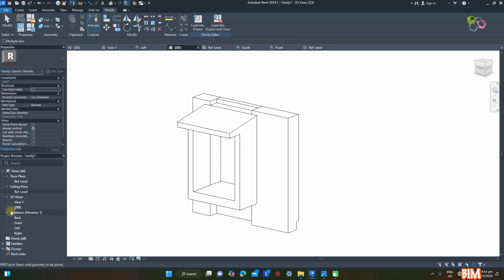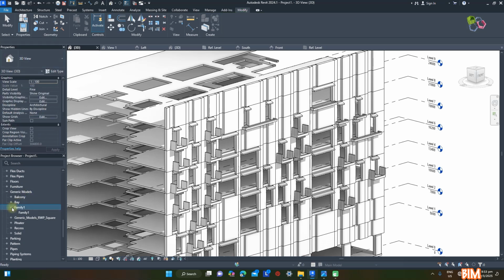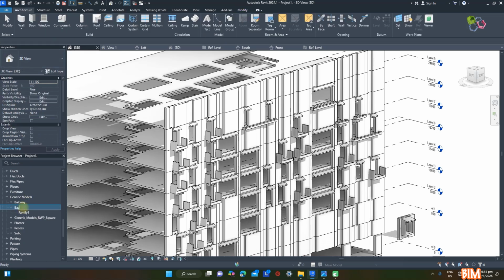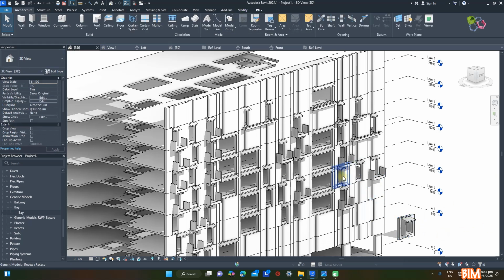It's also in the project. Load into project, this family again in the project. Overwrite the existing version. In the project browser, rename this Family 1 to bay type name, bay also. Drag and drop to place, same command as CM for component. Place on level 0, here.